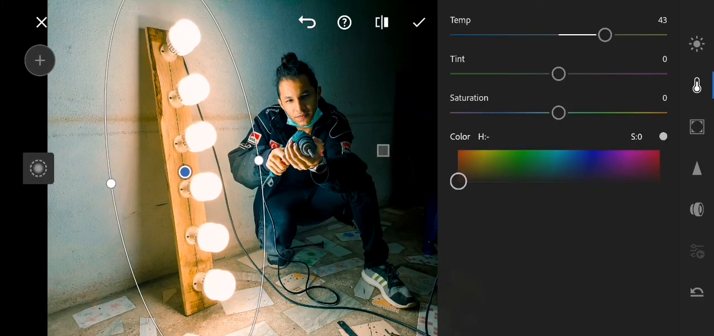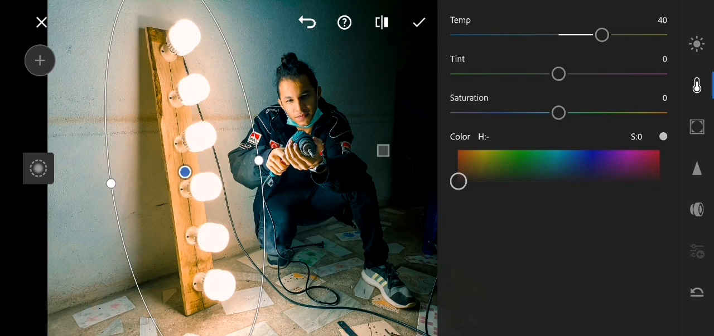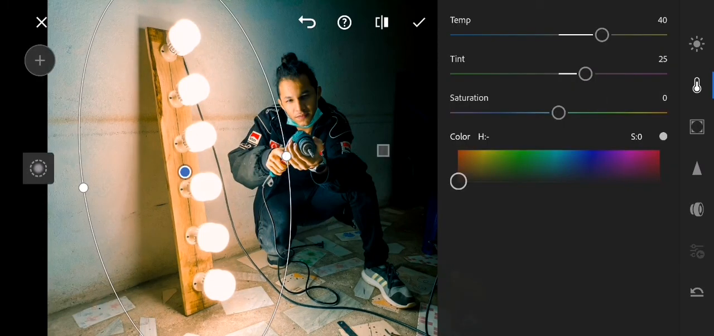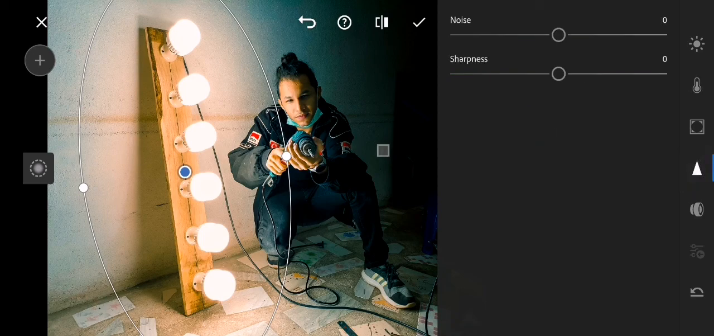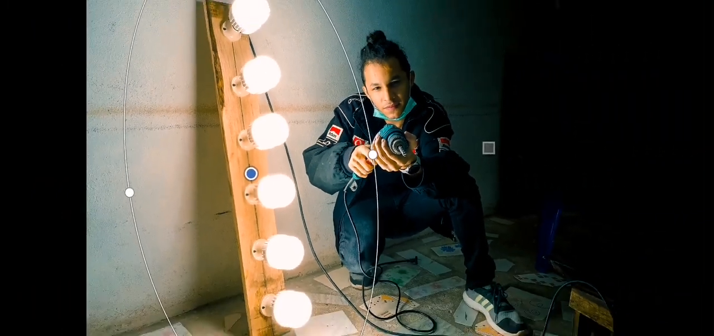Normally you would only add temperature, push it to the warm side, but you will also change the tint a little bit to the purple, so it makes the orange more pleasing. And I will also remove some sharpness to give something like a glowing effect. So yep. And I'm going to further bring up the feather on this thing to 100%. So I'm pretty happy with this.